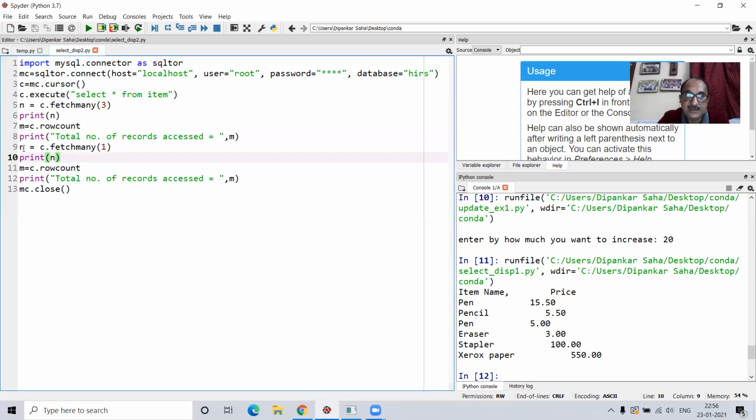And then look at this, I did fetch many 1. Or I could have written here fetch 1 also, the result would have been the same. Fetch 1 means you just fetch 1 record from the result set. Now where will it be fetched from? It will be fetched from the place where the cursor was. The cursor was at the 3rd place. So now if I fetch one more record, it will access the 4th record. So we will see here the 4th record is accessed.